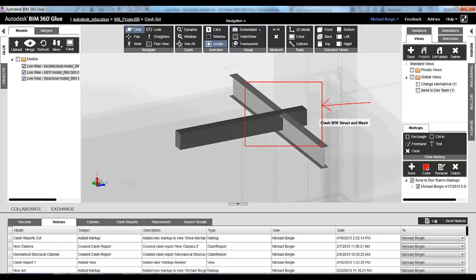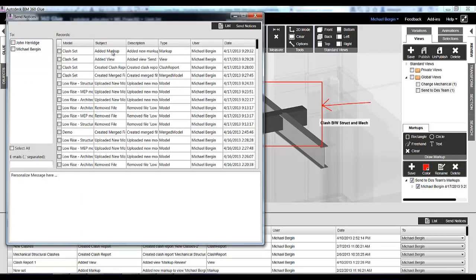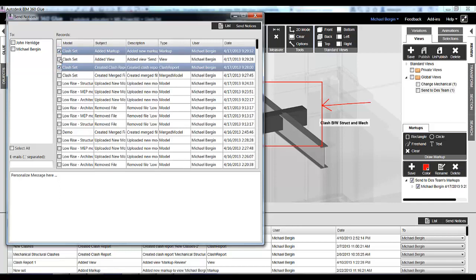So under Notices, if I press List, it's going to give me a summary of all the recent changes that have happened in the file. So if I go here now to Send Notices, I can see that I have this added markup, which has been detected here, and then also the clash report that has been detected. So these two items, I am now going to send those via email to myself.